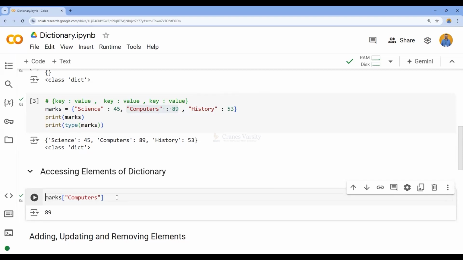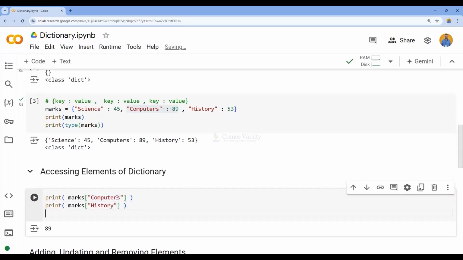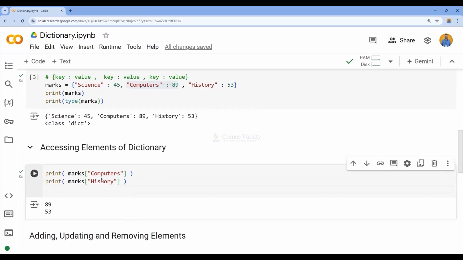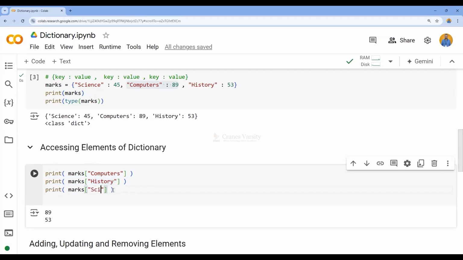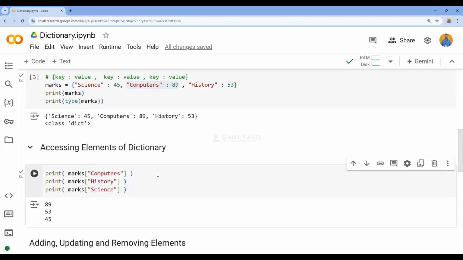We can specify computers. This will basically give me the value corresponding to that. The same way, if I'd like to know how much I've scored in history or science, I can just specify the subject name and that will give me the value part of it. Same way, I can also get the science part. So the way you access it, you use a square bracket similar to what you use with the list, but we don't specify an index there. Instead, the keys act as an index.